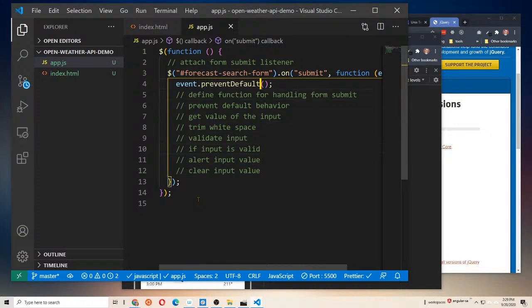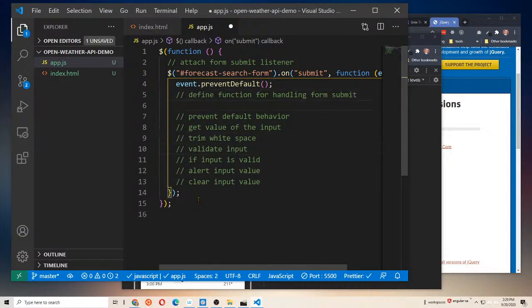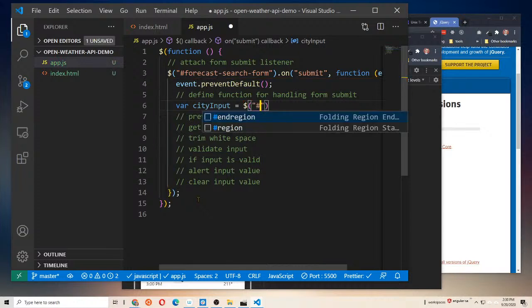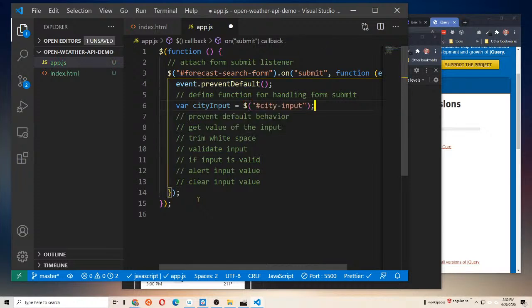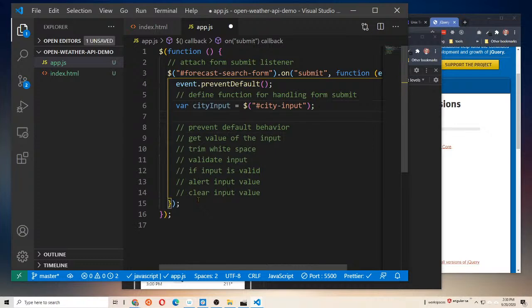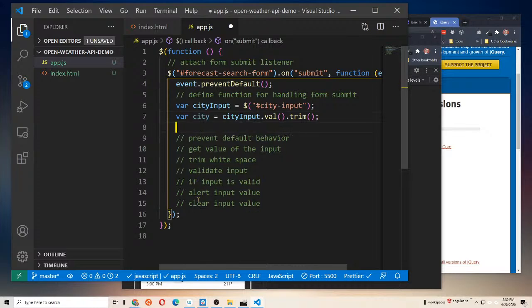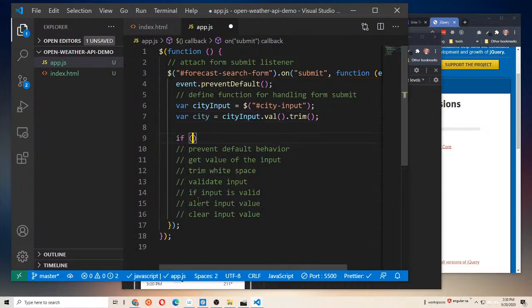So I'm going to go ahead and grab a variable so I don't query the DOM twice. I'm going to say var cityInput. And then I'm going to get the value. var city equals cityInput.val, which is the jQuery function that gets the value. Trim the white space. And my validation is going to be pretty lame right now. I'm just going to make sure that the user has typed something in.